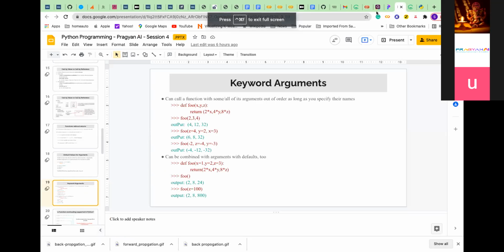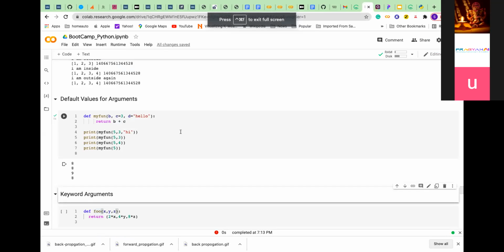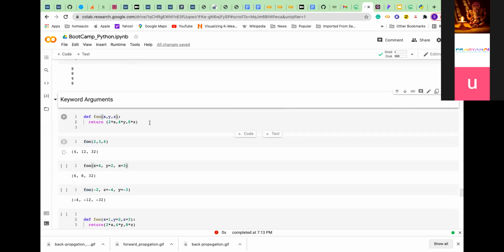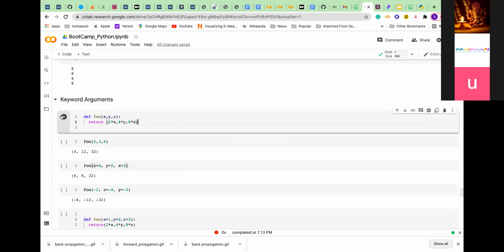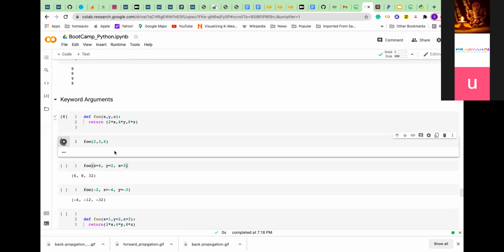If you want to see how exactly it works, let me explain. In this case with x, y, z, what I'm trying to do is 2 into x, 4 into y, and 8 into z. Whatever value I'm passing for x, 2 into x is 4, and 4 into y, 3 into 4 is 12, and 8 into z, the value I'm passing is 4, so 4 into 8 is 30. This is what we get.